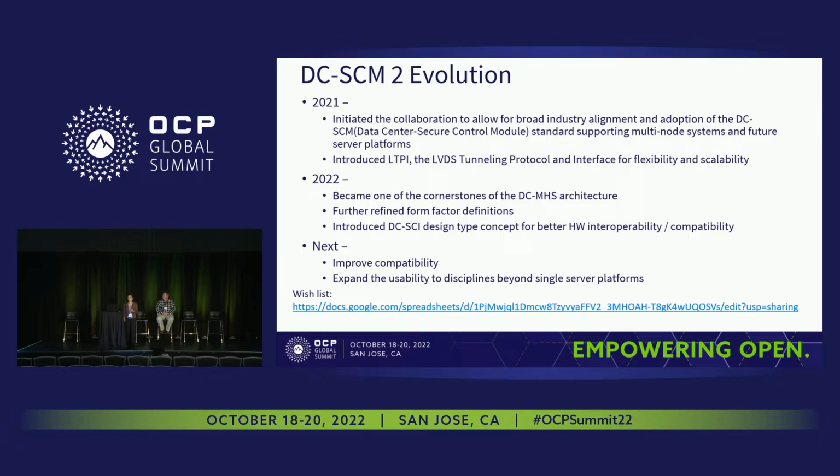Since April, we made significant progress on the mechanical requirements for DCSCM 2.0. Our current tasks are to close the definition of the vertical form factor for the 2.1 spec, and then close the DCSCM 2 Type 1 definition. This is to allow only a single function per pin and to improve compatibility. And Tim will touch on this later.